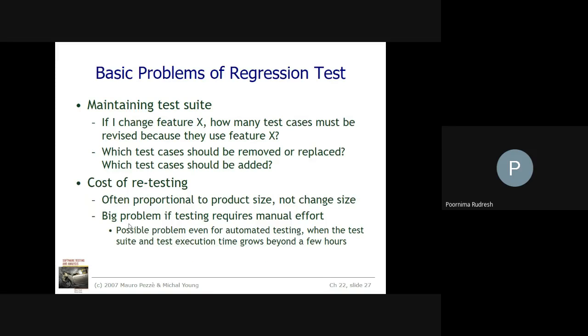Then what problems arise in regression testing, or what are the basic problems of regression testing? One is maintaining the test suite, or the cost of retesting. If I change feature X, how many test cases must be revised because they use feature X? For each feature, whether newly added or removed, we have to use different test cases to test that particular system. So we need more and more test cases or test suites, and maintaining them is a very complex task.